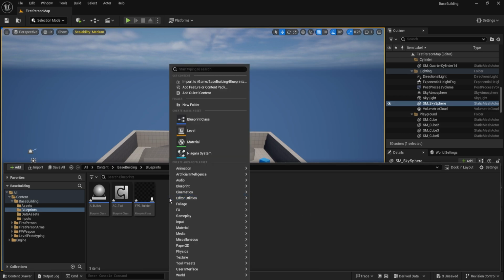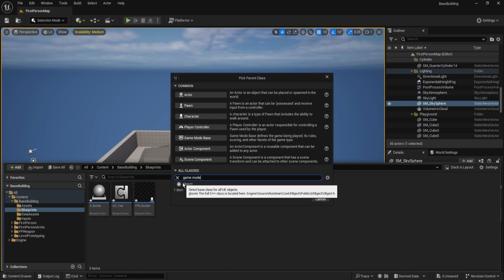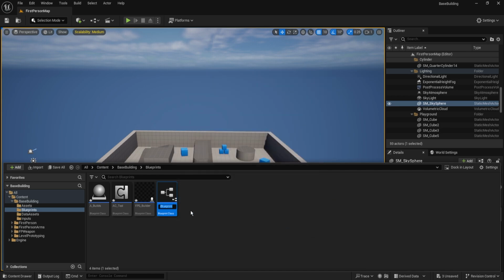Two more things left. We need another blueprint, a game mode. So search for game mode here, and we're looking for game mode base, which will do just fine. We could use the first person, but it's not necessary. Not much happens in there, so we'll just make a new one, and this will be GMB building.